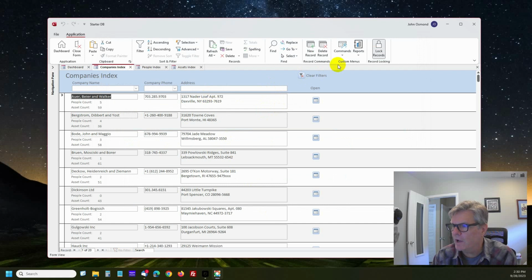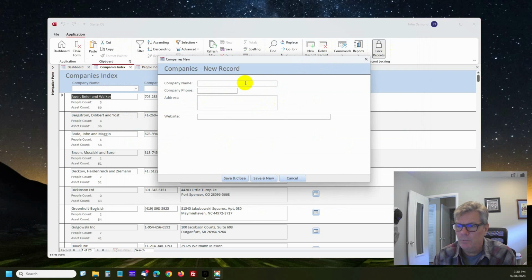I also have a custom ribbon that I use. And from there I have these custom buttons. Some of these buttons are built-in Access buttons, but these are my own buttons out here. So I can add a new record, bring up a form where you can fill out the fields and then save and close or save and new.